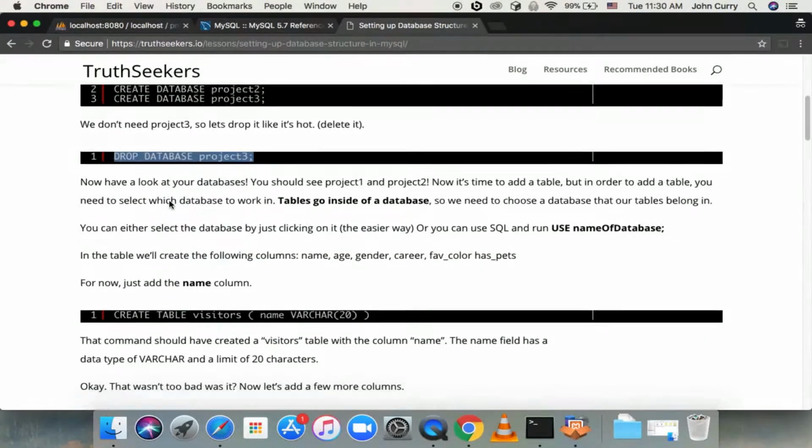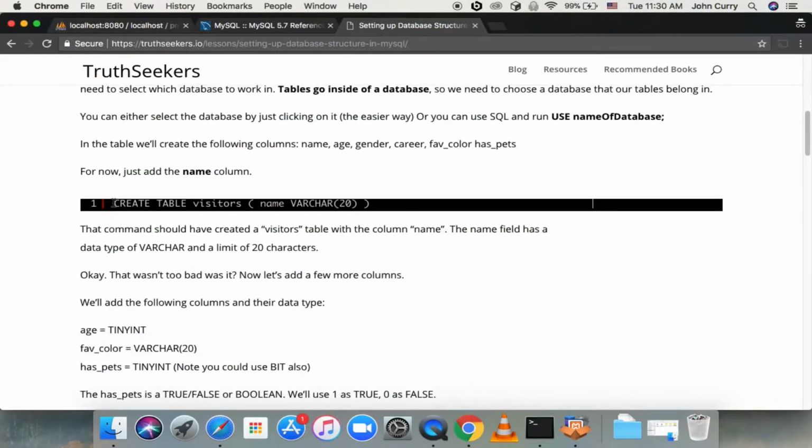Once we have a database selected, we'll want to run the SQL code to create a table. I'm just going to start super simple, and we're going to create a table with just one column. The table name is going to be called visitors, and then we're going to have a column called name with the data type of varchar, or varchar 20.